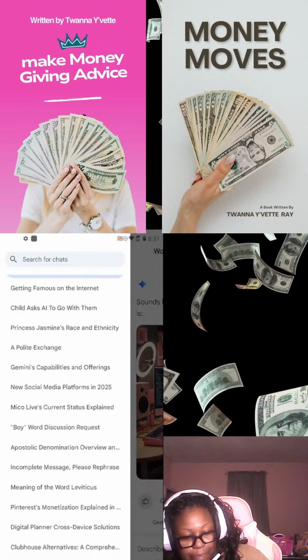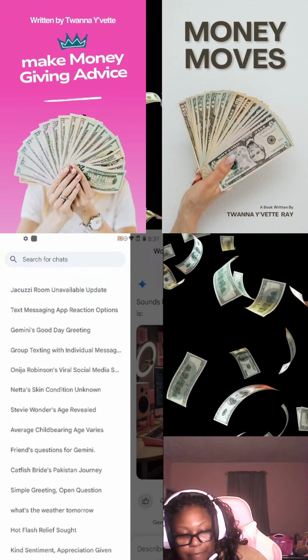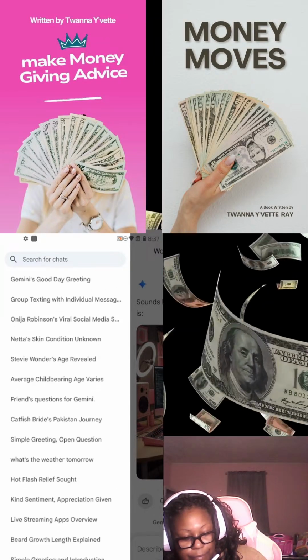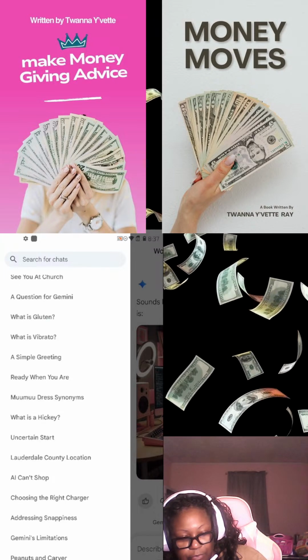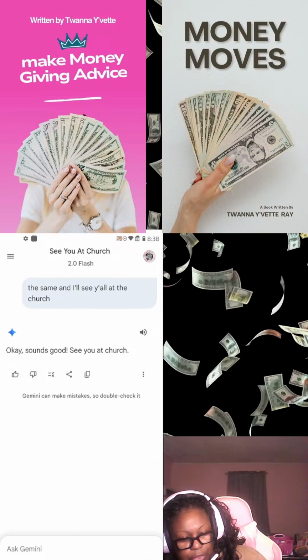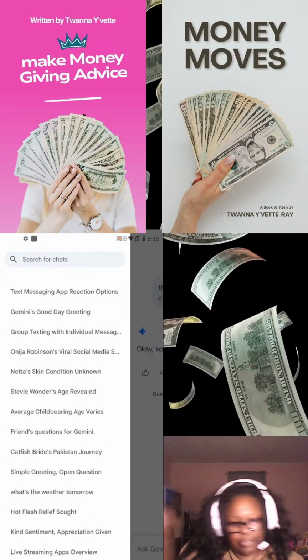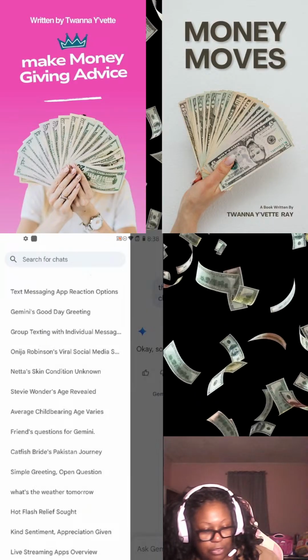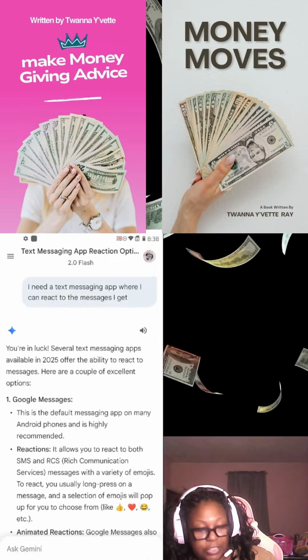Now, I have checked Gemini for a lot of things, right? And some of this stuff, I don't think I've used. See you at church? I've never used that before. So some of this stuff may be a little generic. There's a gnat flying around in here that gets on my nerves. Okay, text messaging. Now, I did this on my laptop.